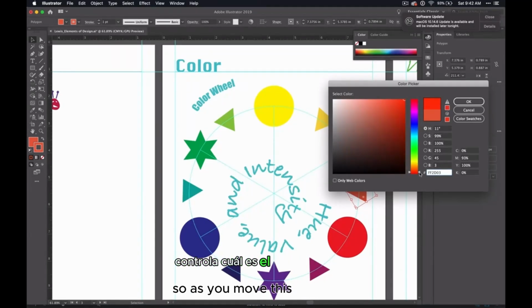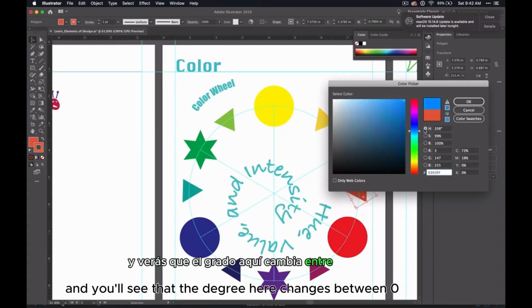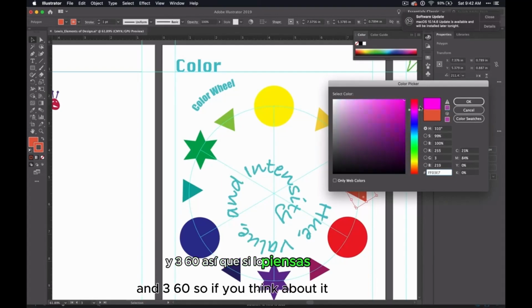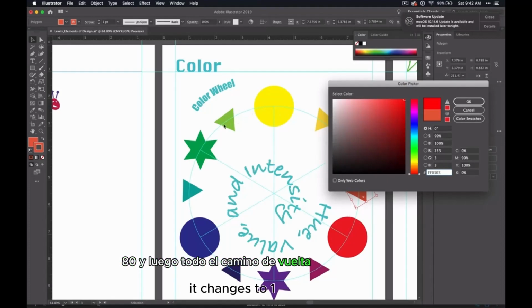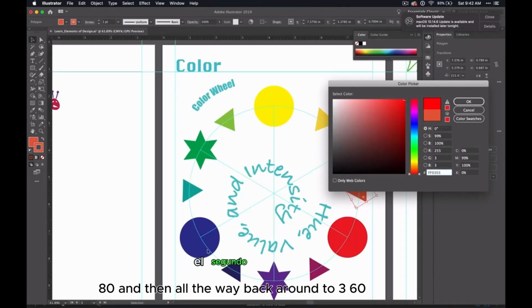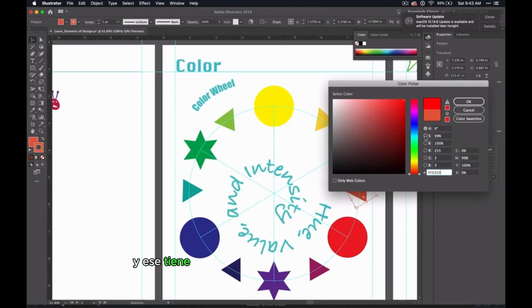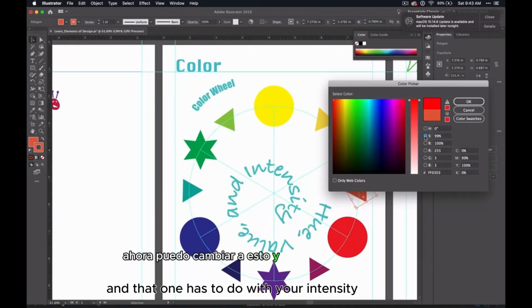As you move this, it controls what the hue is. And you'll see that the degree here changes between 0 and 360. If you think about it, it's like a circle. Think of red as 0, and as you go around, it changes to 180, and then all the way back around to 360. The second one here stands for saturation, and that one has to do with your intensity.